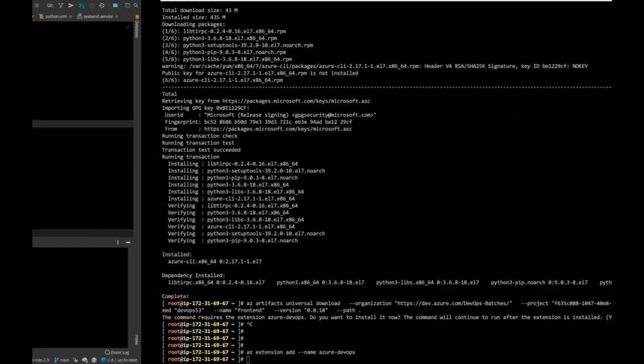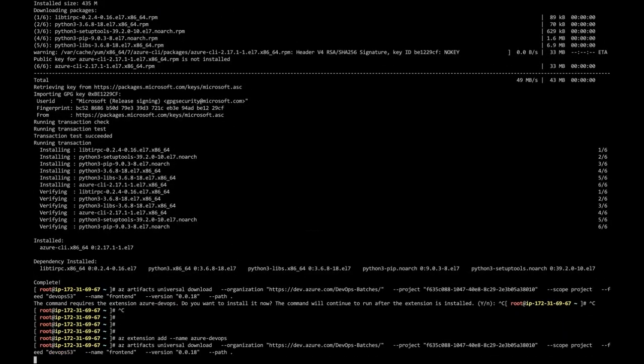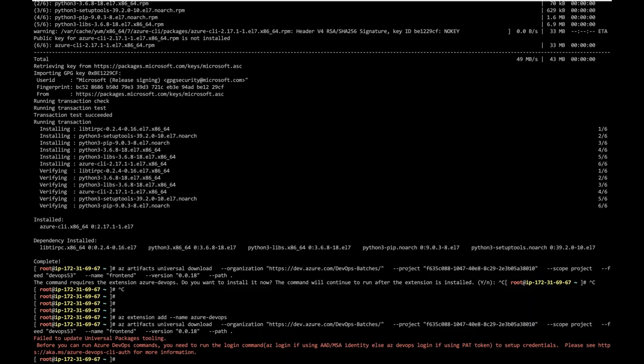Now I go and run the Azure Artifacts download. Then it tells me that it doesn't have any identity, so you have to do the login. You have to do the login. So how do I do a login?